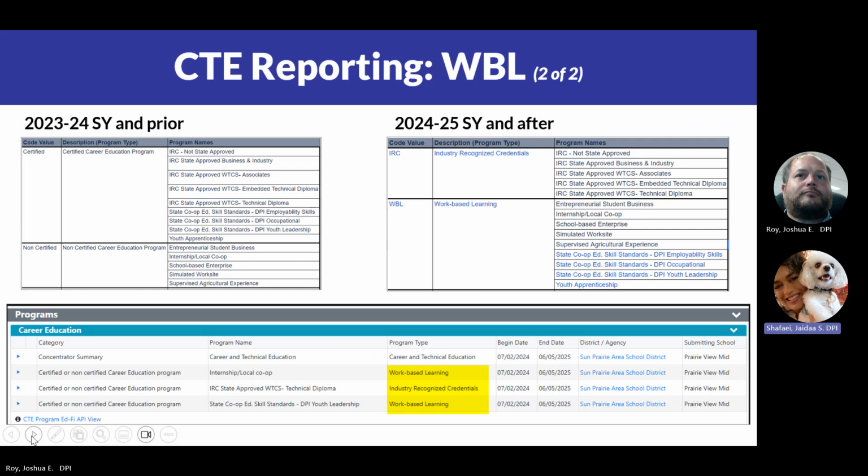If you see the top screen, and I apologize, it's a little small, there is certified, and it had all the IRC ones, but it also had the state co-op education and the apprenticeship, and then non-certified has all the 5 program names. In 24-25, there'll be IRC and work-based learning, and the 4 program names will be moved under work-based learning.